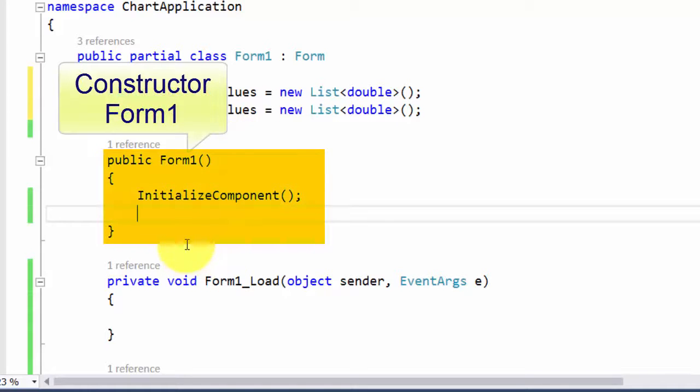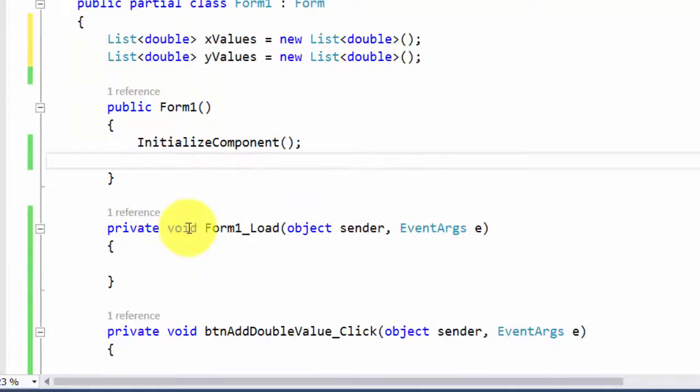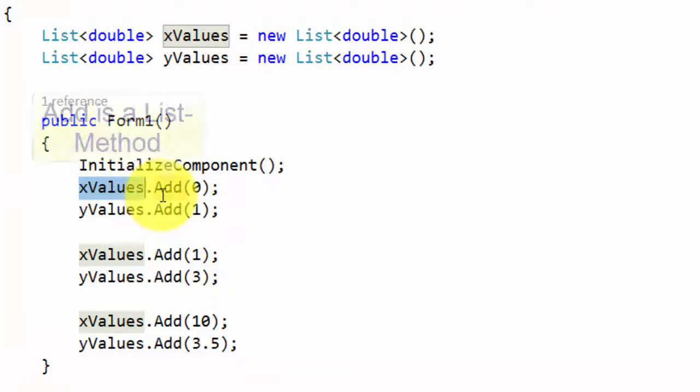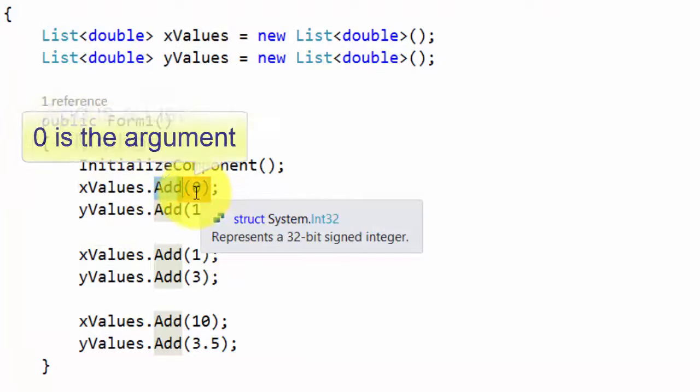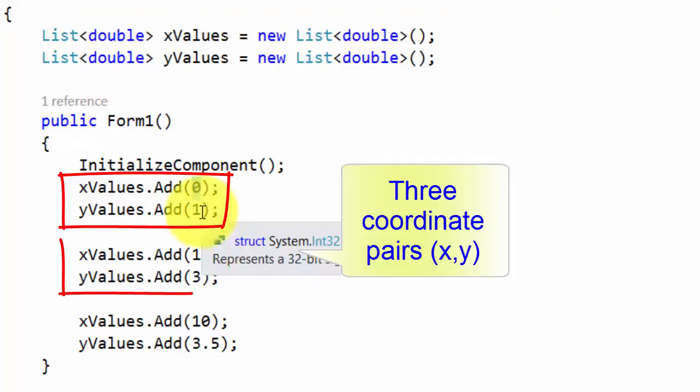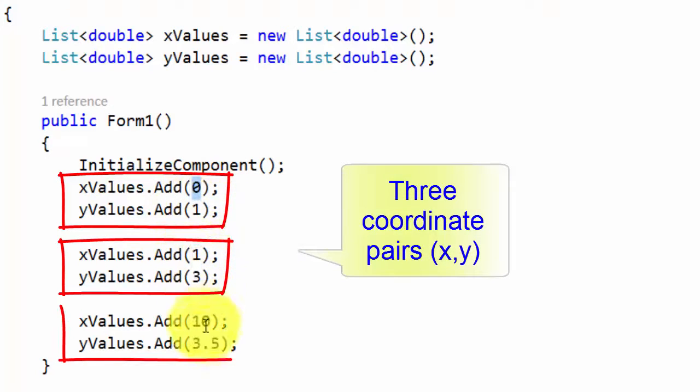So I go to InitializeComponent and the next line, and here I add some values. So a list has a method named Add. Its argument will be added into the list. So here I will have three coordinate pairs: 0, 1; 1, 3; and 10, 3.5.